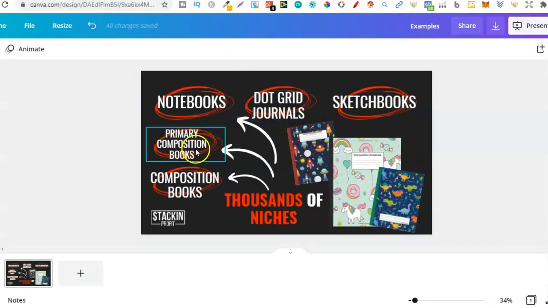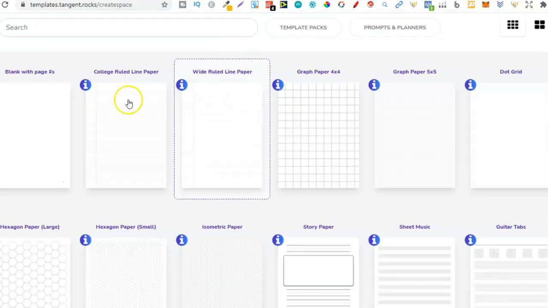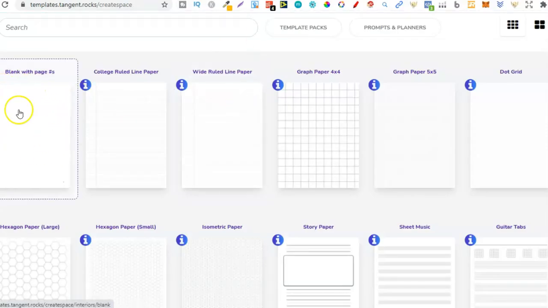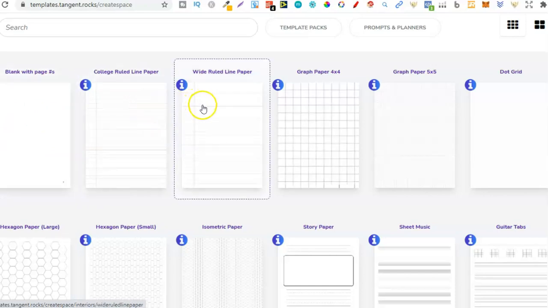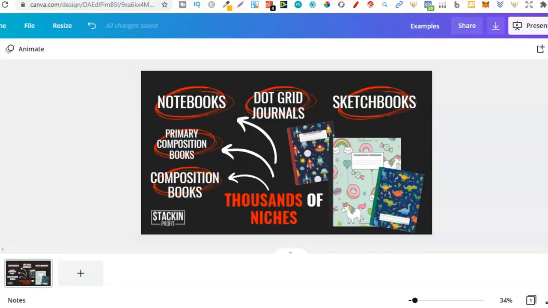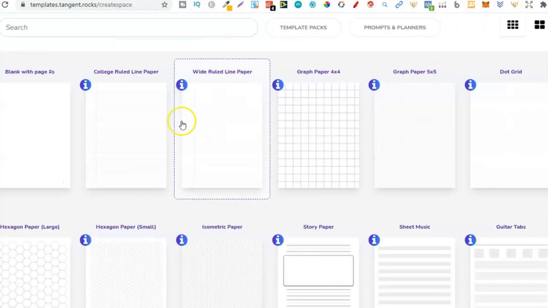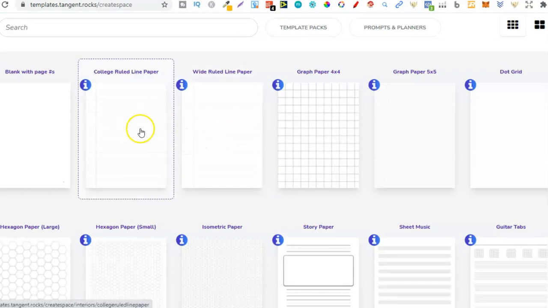But over here on TangentTemplates we can get all of these different book types. We can get the primary, the composition, the normal notebook, dot grids and sketchbooks. So if we go here, just give that a second, we have an interior here which is just blank pages with numbers, so this one is perfect for a sketchbook. Then we have college ruled and wide ruled lined paper. Now these two are perfect just for the composition notebooks because that's the 2 different types that you get, so we can easily get the interior there.